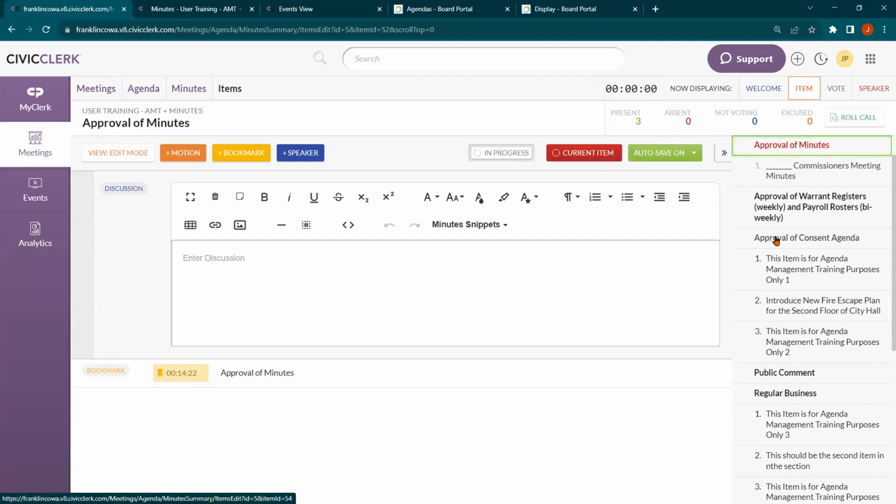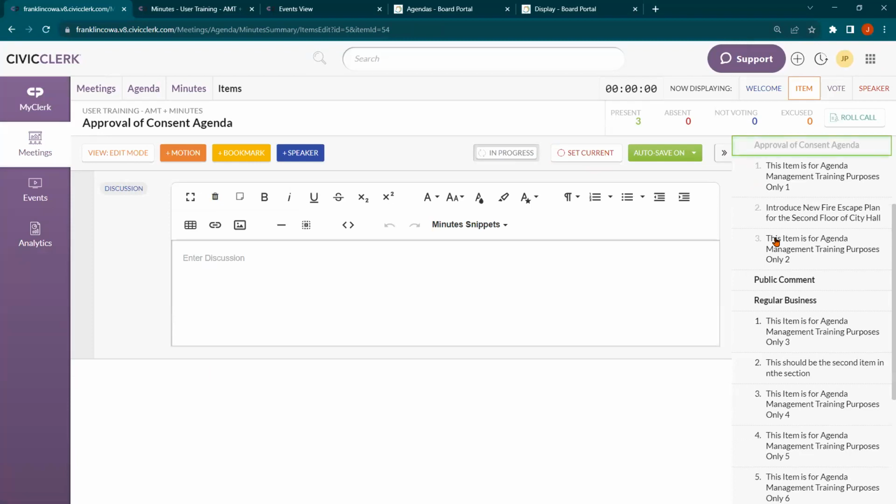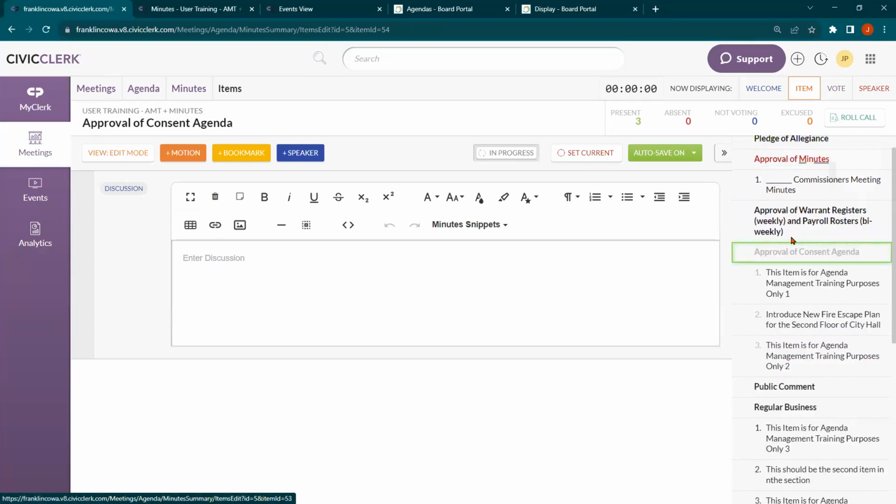I'm going to go down to our approval of the consent agenda for our first vote here today. I know you would normally do it for warrants as well, but we didn't have any, so they are not listed here. So I'm just going to go ahead and go down to consent.